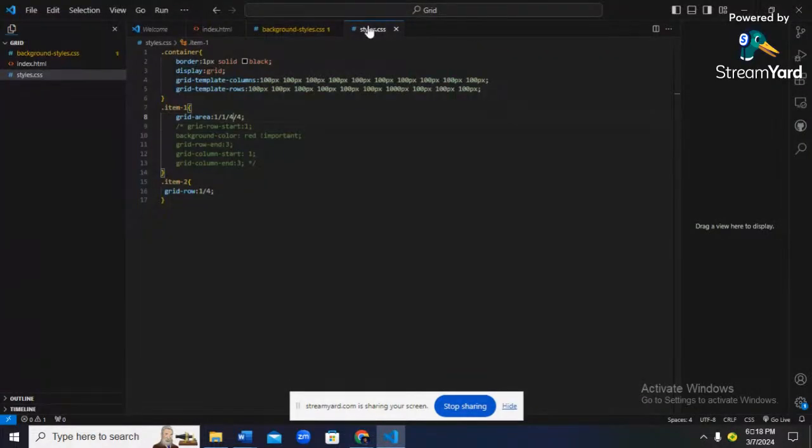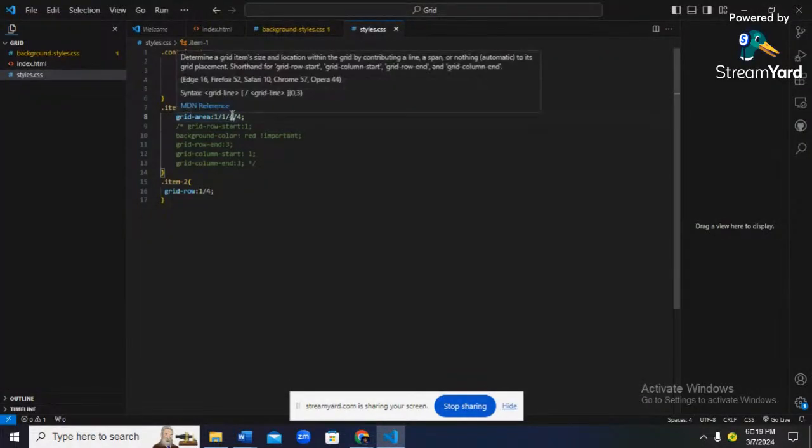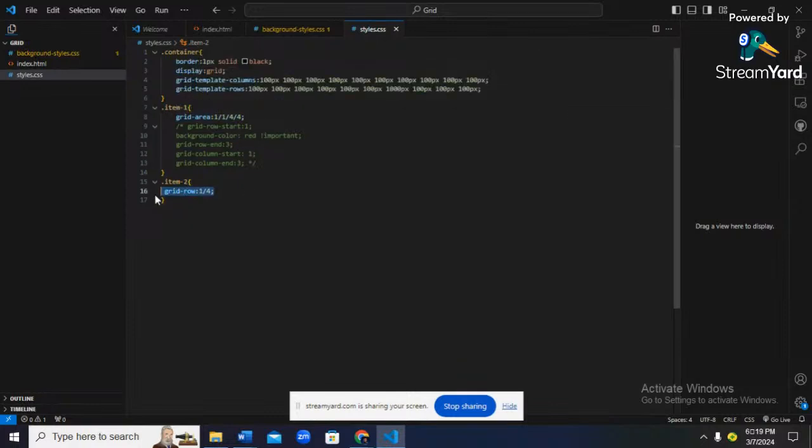So row start is here, row start is here, row end is here, column start is here, column end is here. I can also do the same thing for that. But since I'm not doing two different axes, this will just work for me. I don't need to use grid template areas.